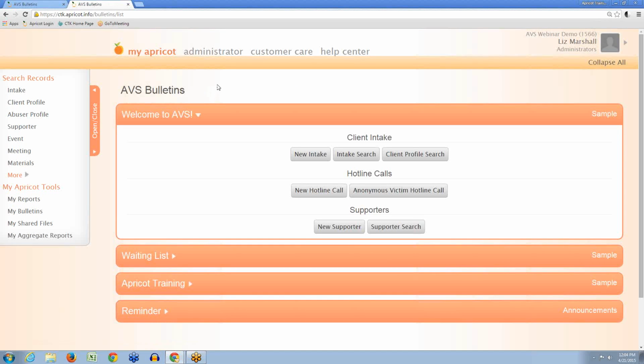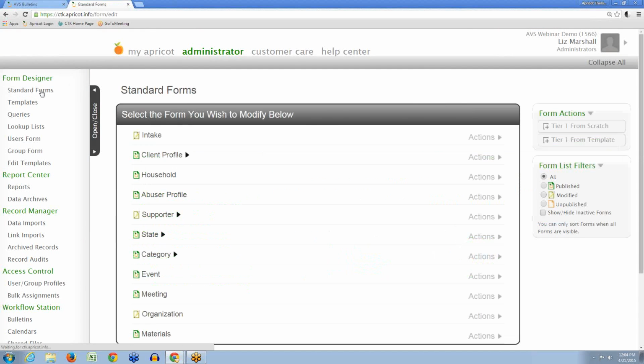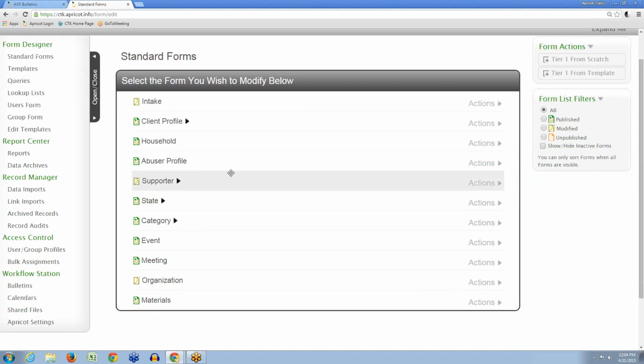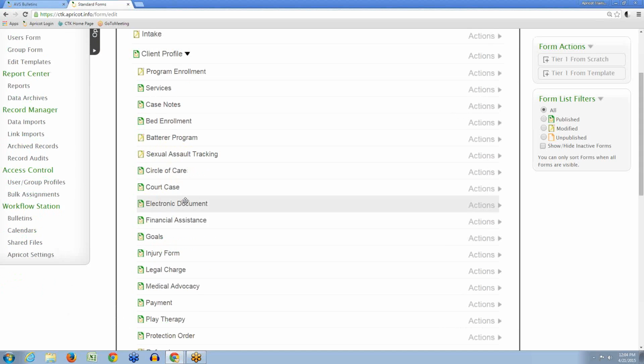From the front page, you navigate to edit forms this way. You click on Administrator tab. You go to Standard Forms, and you find the form you want to edit. And this is where I was showing you the form structure. Most of the forms you're going to touch are going to be client profile or a tier 2 under the client profile.